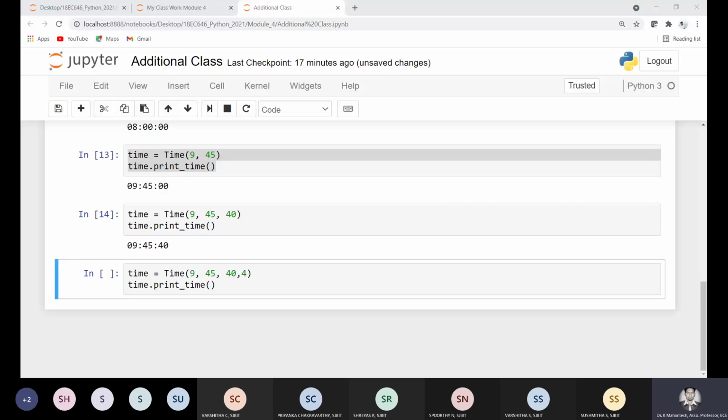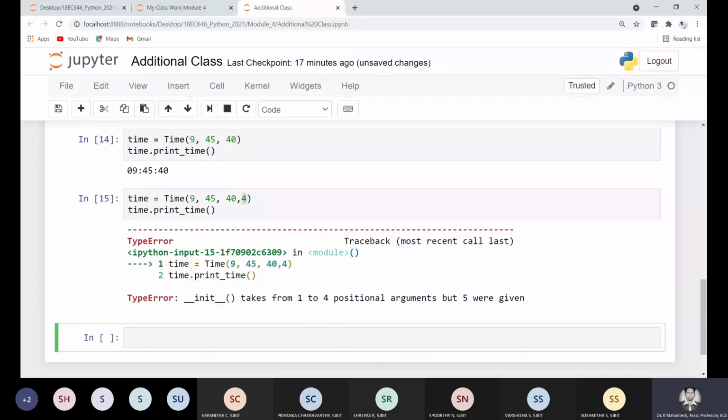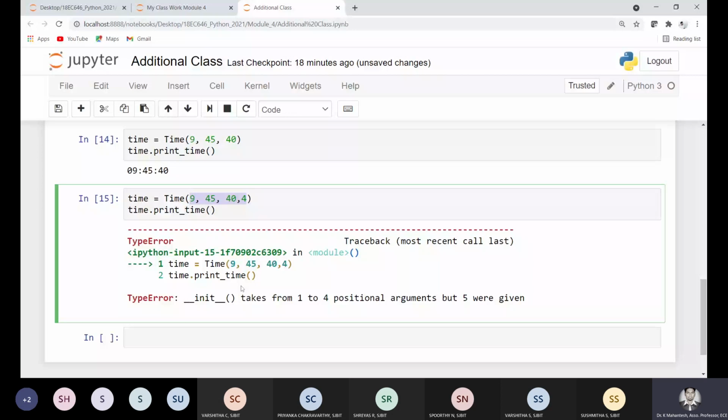What if I give the fourth parameter? What will happen if I give the fourth parameter? Error. You'll get an error. Be specific. What kind of error? You'll get an error with respect to the positional argument. It takes from 1 to 4 positional arguments, but 5 were given. You might argue with me saying that, sir, there were 4 positional arguments, but you are saying there was a fifth position given.